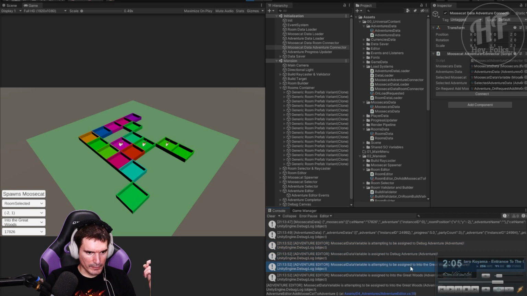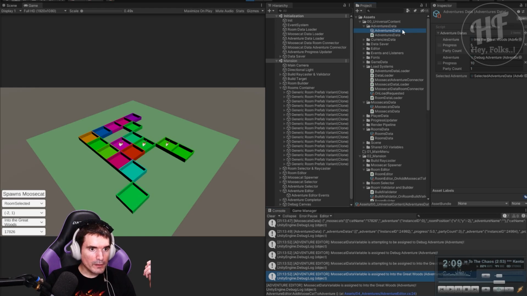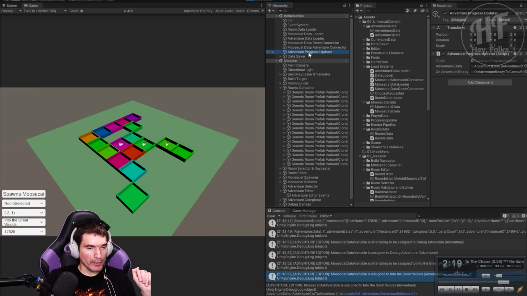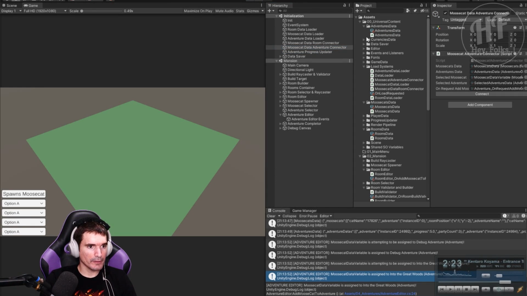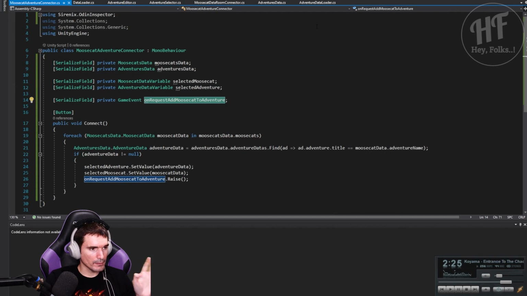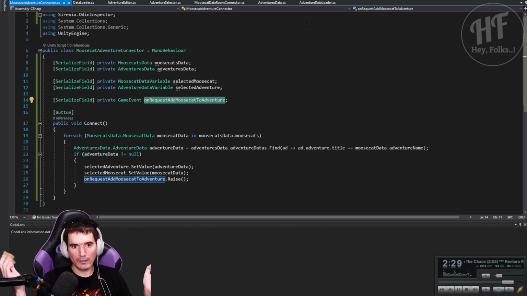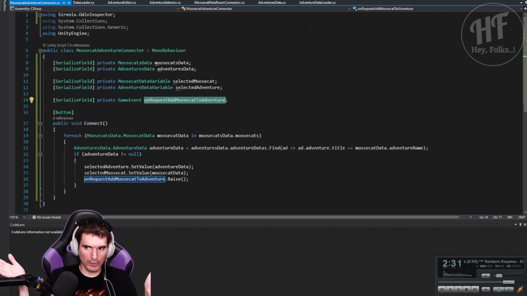And we see the code working. Go up here, and we see the party count of both is 1 because we put 1 Moosecat in each one. Very nice. Alright, so it all works now. So we have managed to split out the code from a single massive class into 5 smaller ones.